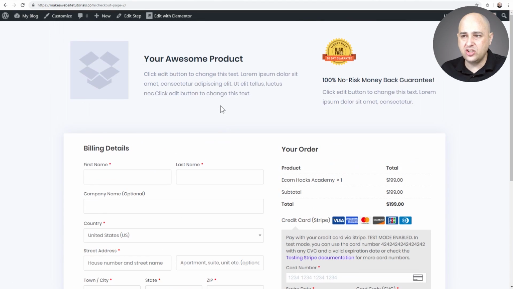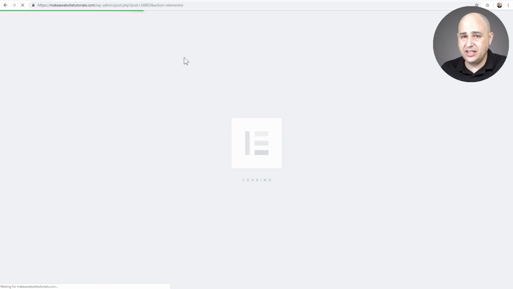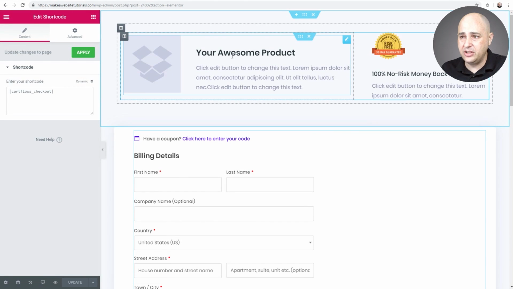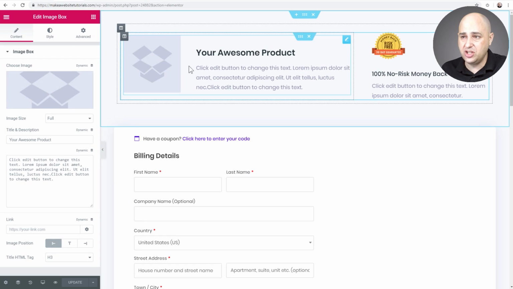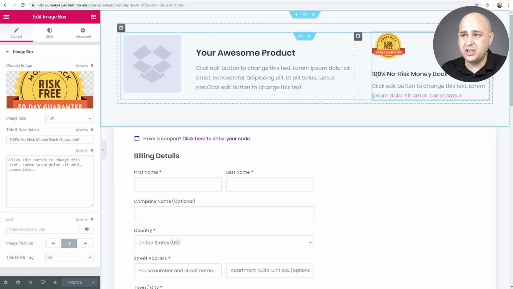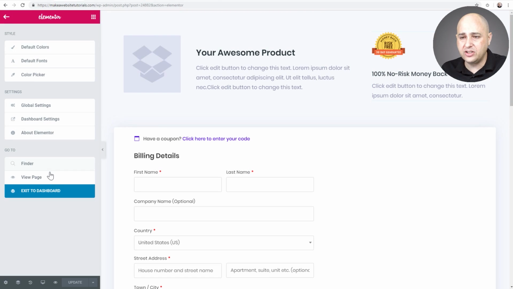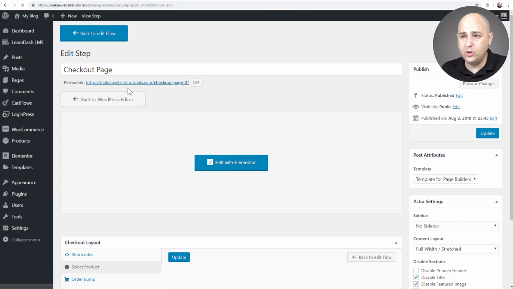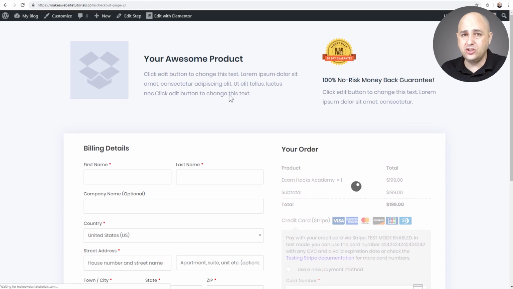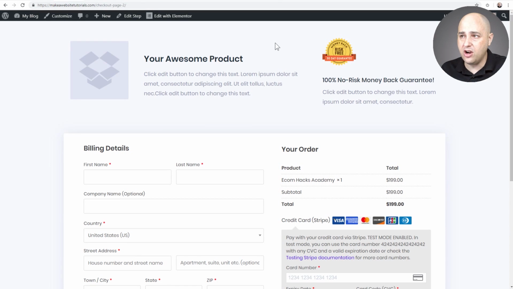Now, all of this is totally customizable. I can just click on Edit with Elementor, and it's going to take me right into Elementor, and I can change the text. I can change the images. I could put testimonials in here. I could put guarantees. I can make this look however I want it to look and have it perfectly and fully match my brand. And you get to do all of this with the free version of CartFlows.